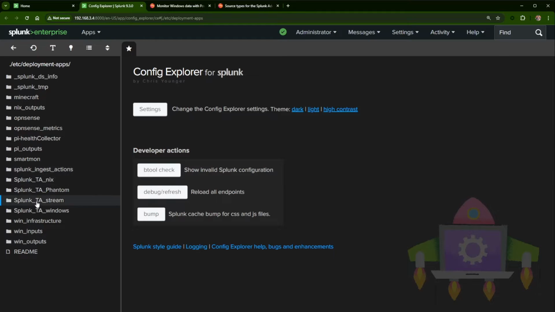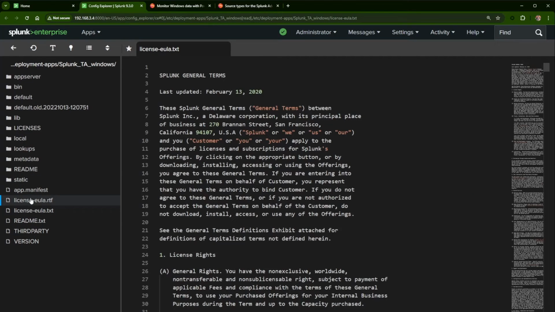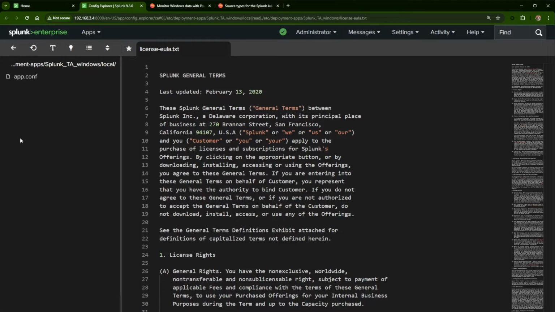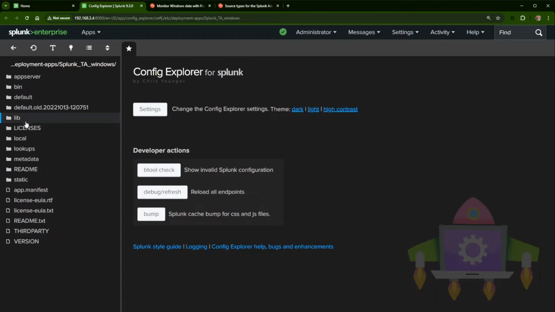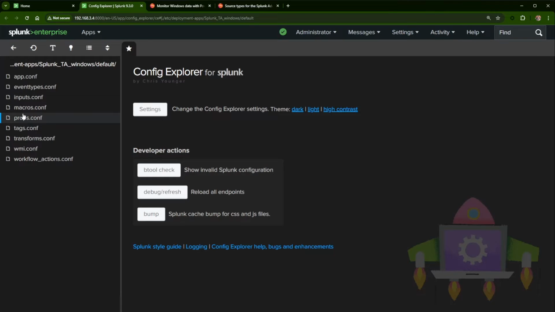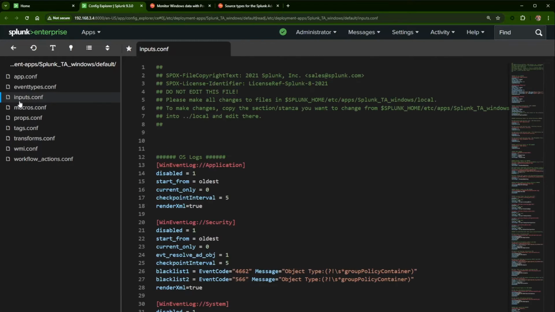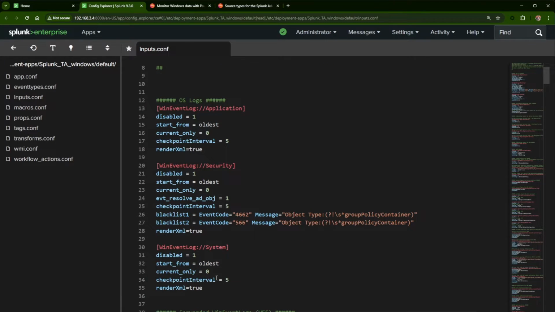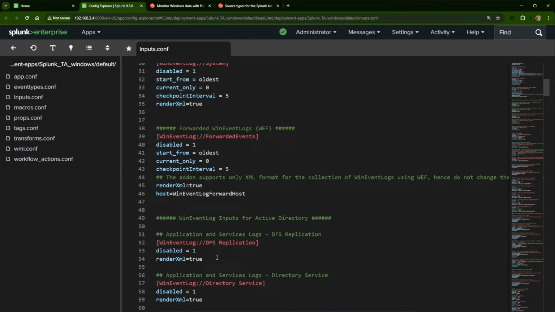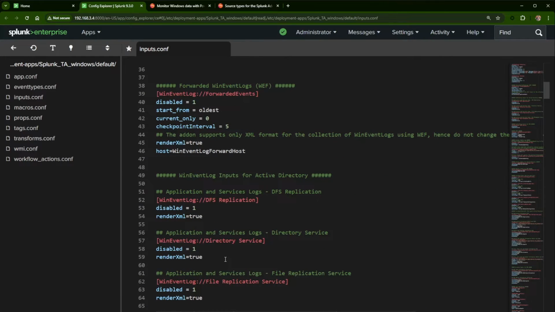But let me go back to the Windows TA, and then I'm going to go into local, and I'll show you. I don't have anything in there. Let me close that out. Just app.conf. And then I'm going to back up and go to the default folder. So the default folder gives you a lot of good information that you can use. If I click on inputs.conf, I can see the default, and all of this should be disabled by default, but you can come and scroll down and look at OS logs. Here's application, security, and system, and other different data that you can bring in.